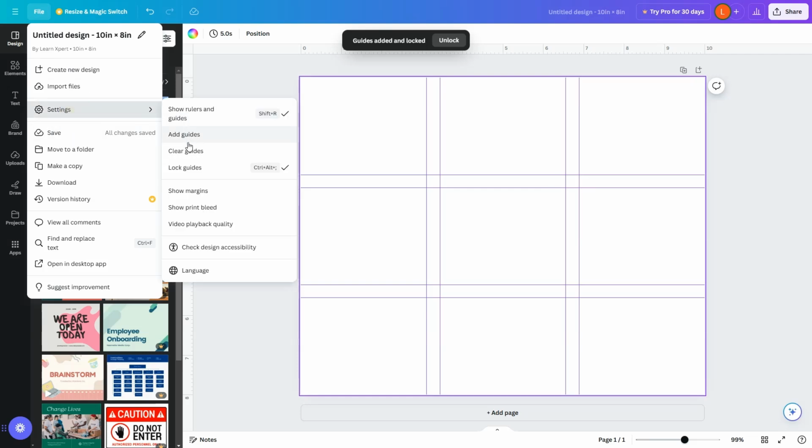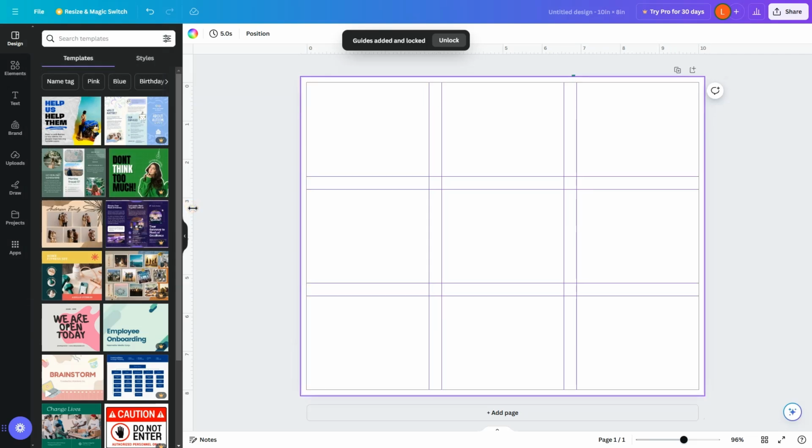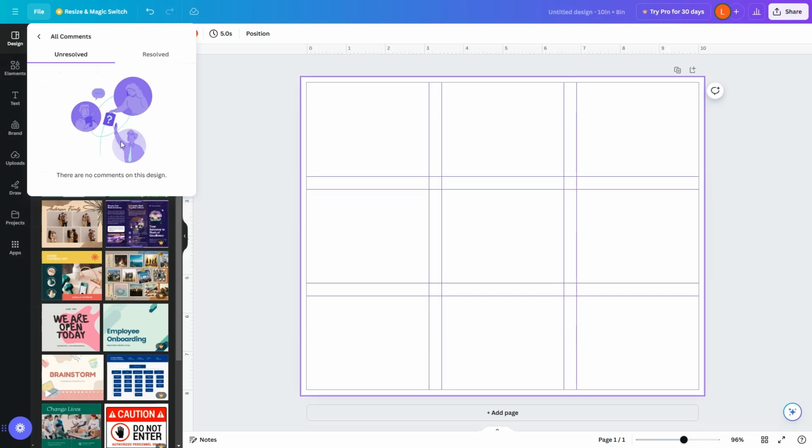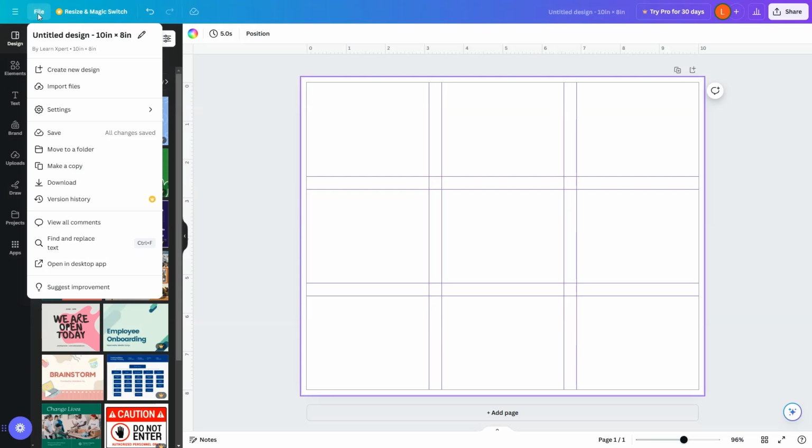Other settings include margins, print bleed to ensure your design stays within the printing area, viewing the comments, and a variety of accessibility options.